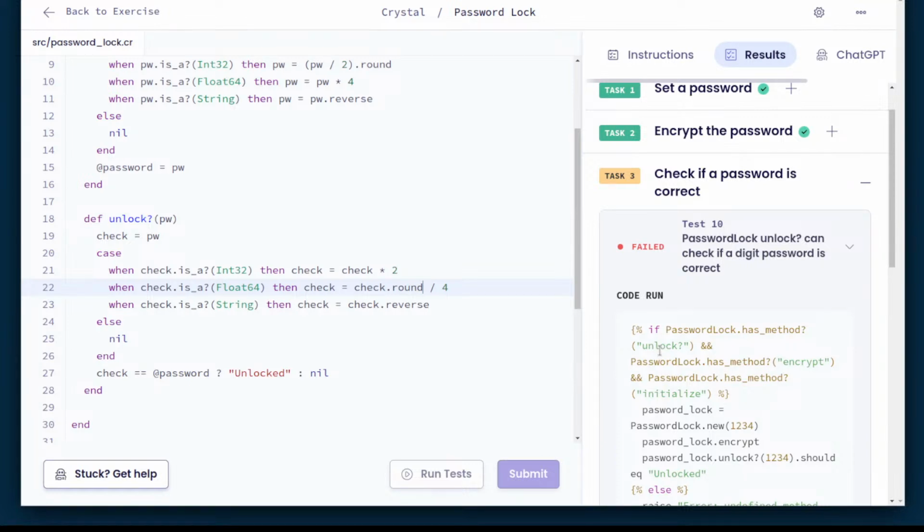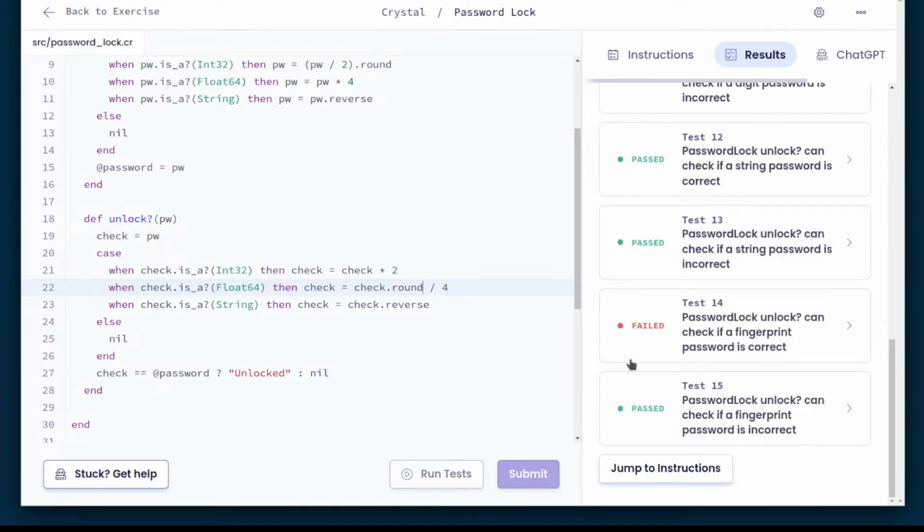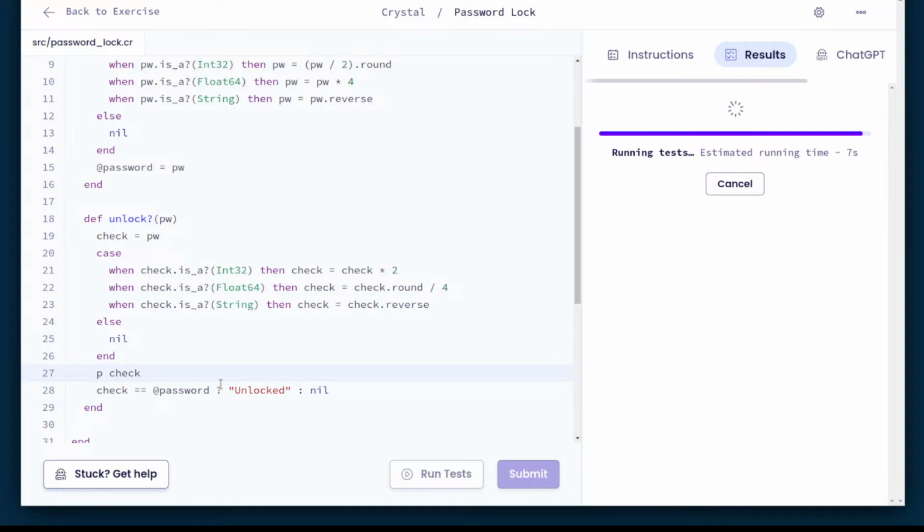So it's still for inputs 1, 2, 3, 4, and this time unlocked got nil for these, and they do match. I'm gonna print out check right here. In the Crystal programming language, you can just say P for print, P check. So check should equal password, not unlocked. I wonder if it's just this comparison thing. All the cases, check equals password.